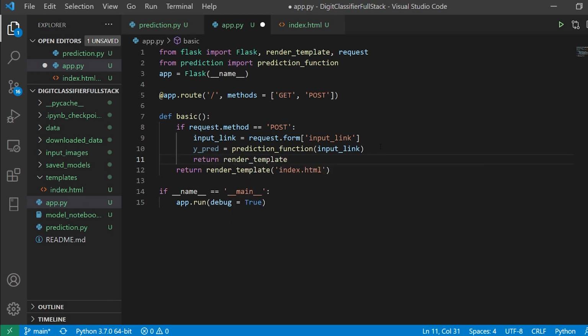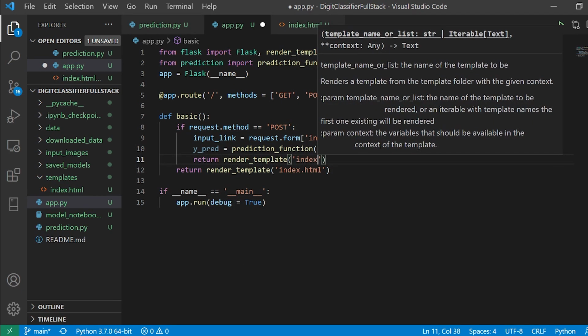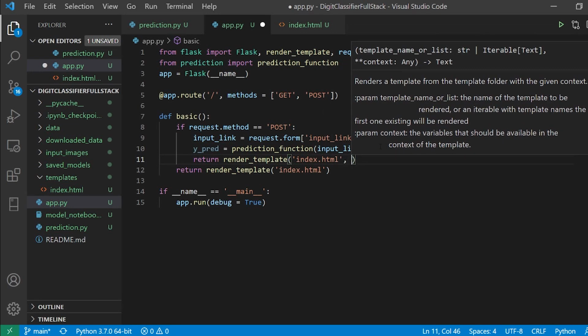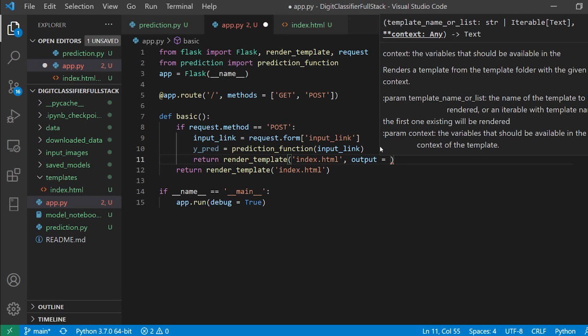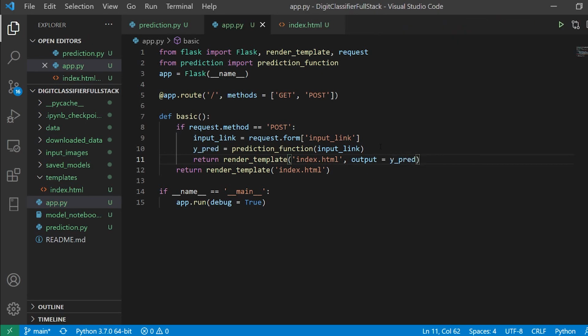Now I will have to return it. So I'll have to return render template, inside which I'm going to say index.html, and now I'm going to pass it with the help of one variable. You can pass variables through the template, and here we are going to say ypred, and we have it. Okay, our basic Flask code has been done.